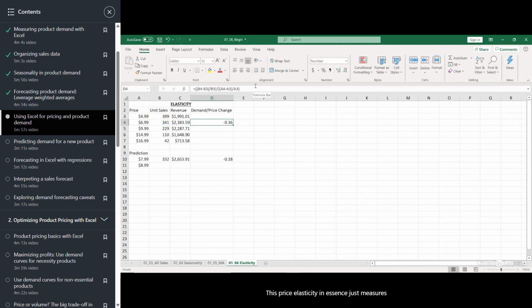This price elasticity, in essence, just measures how sensitive customers are to an increase in price. In this particular case, we're going to be looking at the change in units sold for a price change from $4.99 to $6.99. Doing that, looking at our new sales, $341, minus our old sales of $399, divided by our old sales of $399, all divided by our change in price, that is $6.99 minus $4.99, divided by $4.99, we get an elasticity of 0.36. The smaller that number is in an absolute value term, that is, the closer it is to 0, the less sensitive customers are to price.